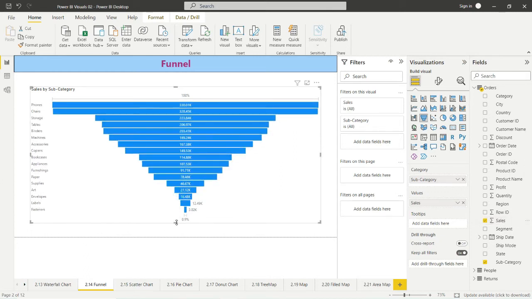Yes, now I will explain this. If we see here, on the top we have phones, chairs, storage, tables, and at the bottom we have fasteners. Now we'll see how it works. If you see here at the top, the value of sales is 330,007.05. That is the percent of first, that is 100% here.